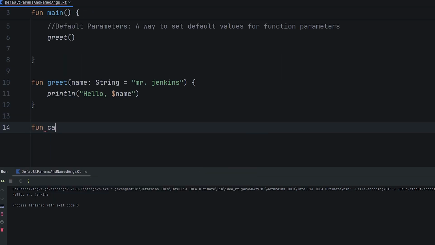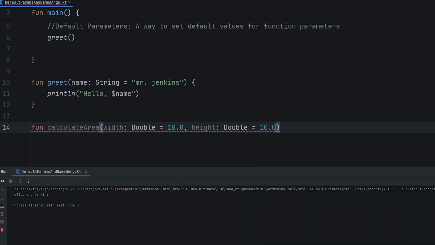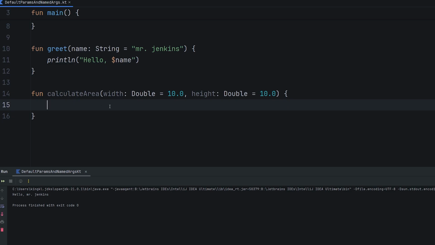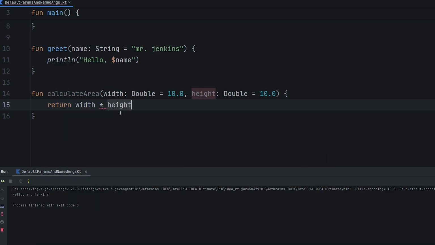So another example is we can make a calculate area function. And so we'll have a width parameter, double type, and the default for this will be 10.0, and then we'll also have a height, which is a double. I'll make the default for this 10.0 as well. And then now inside of here, we can specify the calculation. So we'll just do width times height, right?